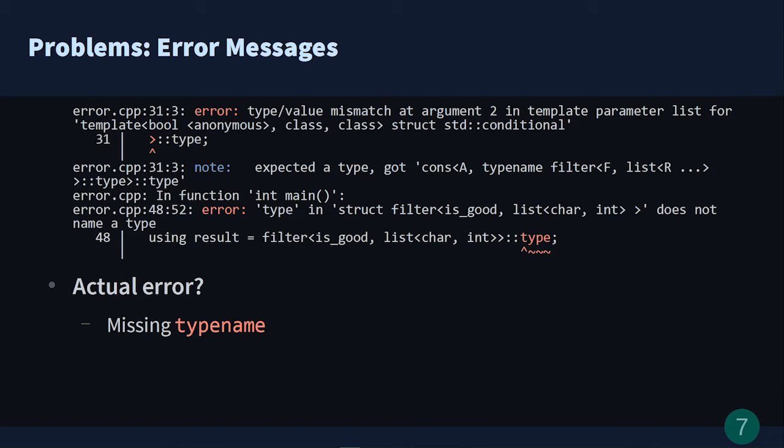GCC is complaining about the second template argument of the std conditional metaprogram, and is complaining that it is not a type. But if you look into the note, you can see something that looks like a type. So why is GCC complaining? Well, the issue is that I've removed one of the typename keywords.